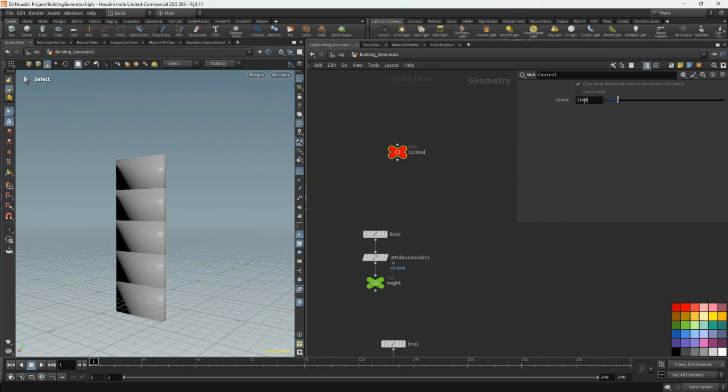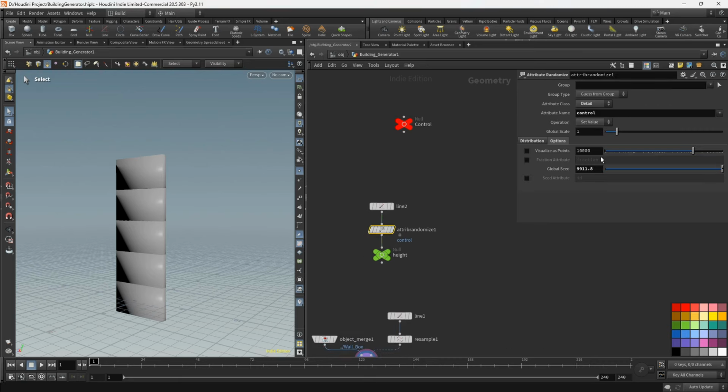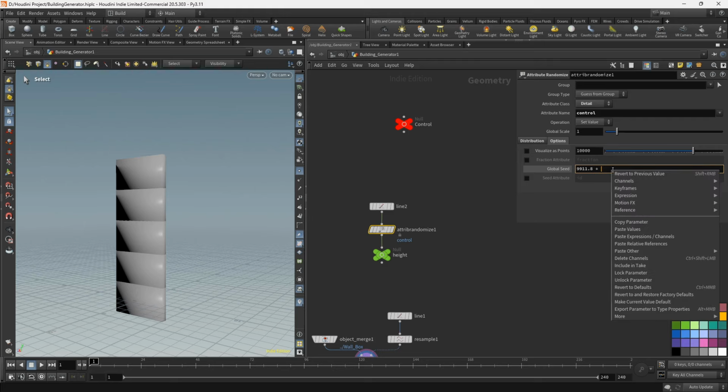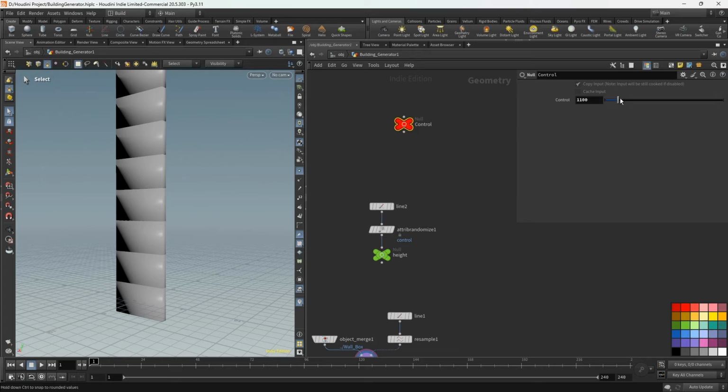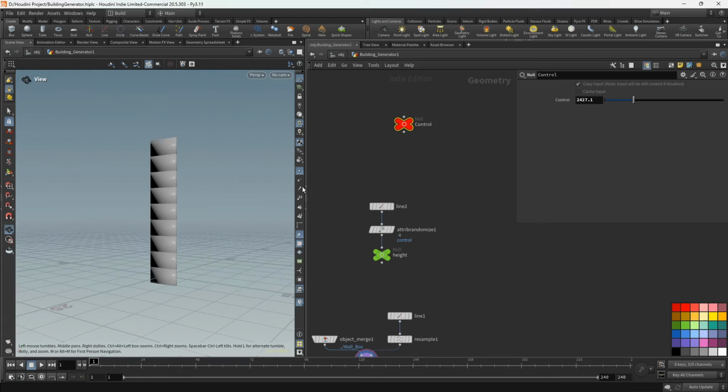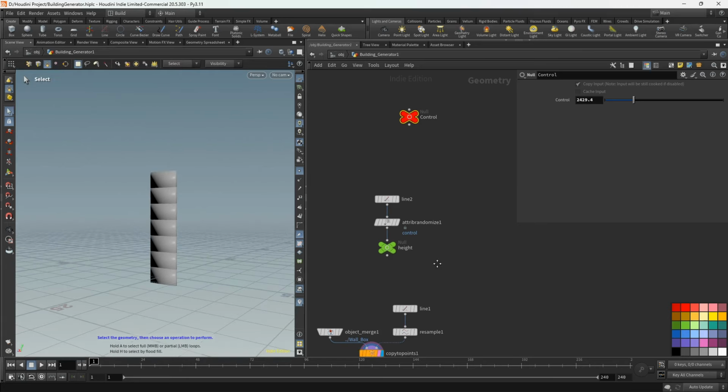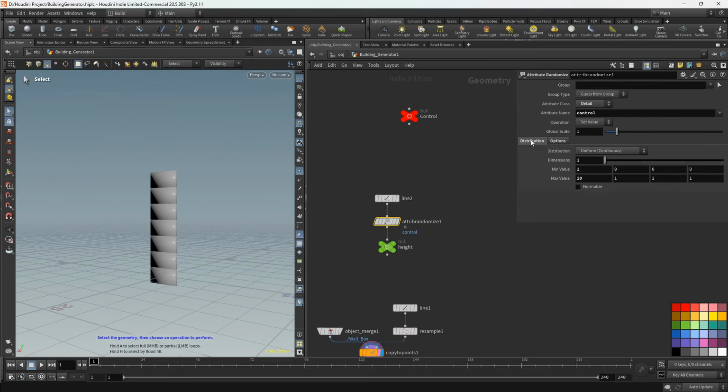Let's accept this. So we'll copy this parameter and in the attribute randomize we'll add it with relative reference. Now when we change this, we see that the height of our building is changing. Okay, if we want we can increase this.